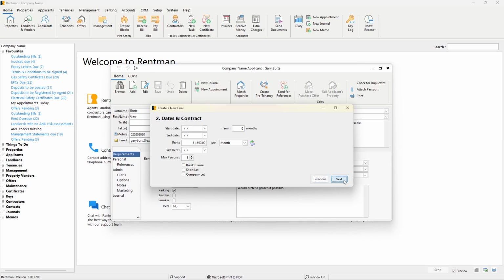Click Next to continue. Enter the rent amount. If a move-in date was suggested, add the date range. If not, you can leave it blank. Click Next when done. This can all be changed again later if necessary. Set the rent in advance and deposit details, then click Next to continue. This defines what's due before move-in if the tenancy proceeds.